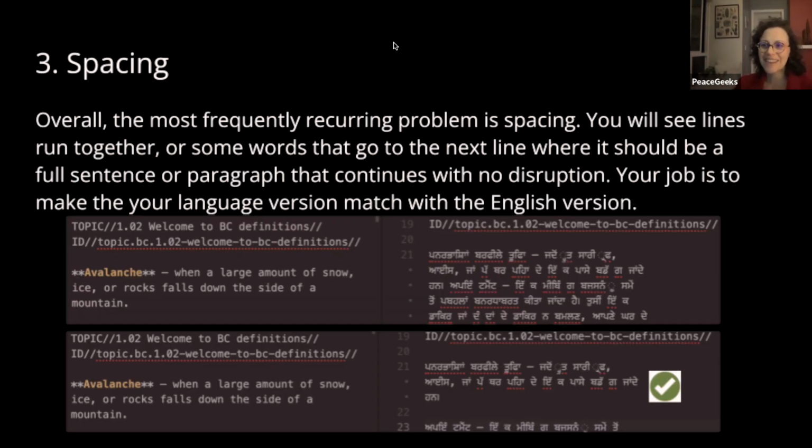Okay, the third thing is spacing. The most frequently reoccurring problem we see is just spacing. You'll see lines running together, some words that go to the next line where it should be a full sentence, or a paragraph that continues with no disruption. So your job is to make your language version match with the English version.